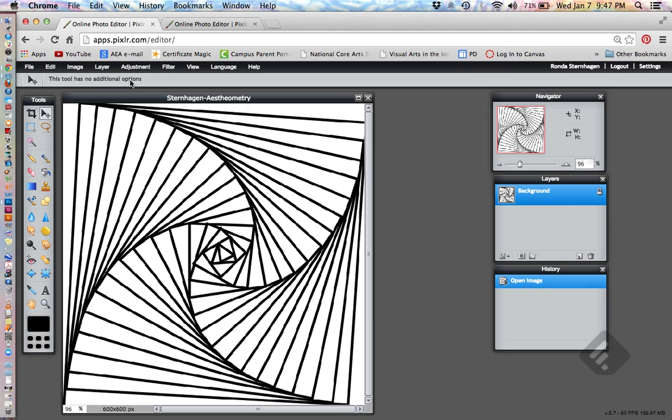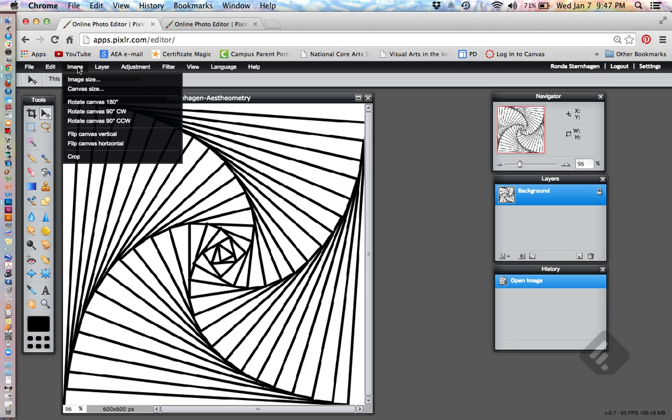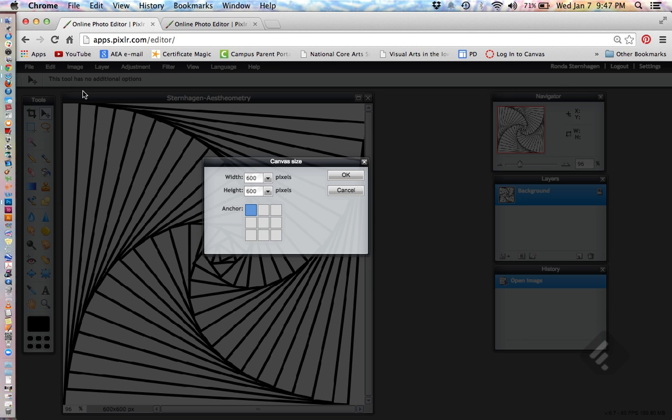The first change that we're going to make is the image size, or the canvas size, excuse me, completely two different things. Across the top on the little menu bars, we're going to go to Image, and then Canvas Size. If you remember, it brings up that our canvas size right now, the size of the piece of paper we're working on, is 600 by 600.